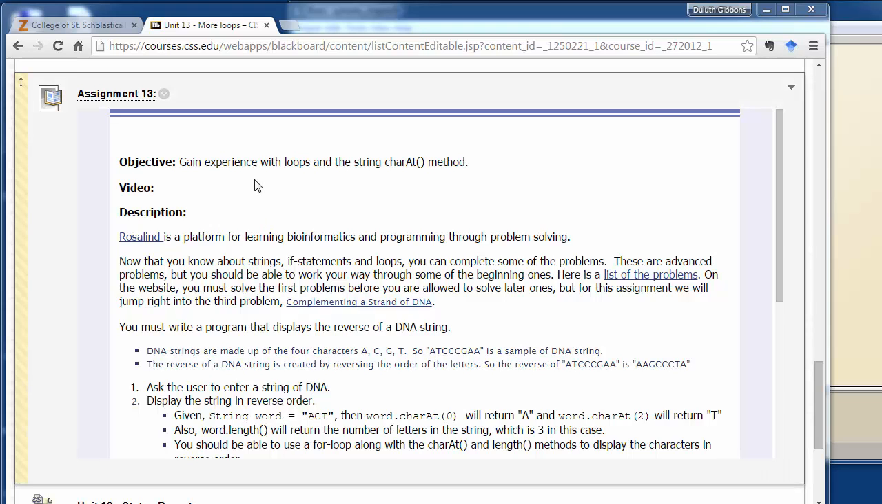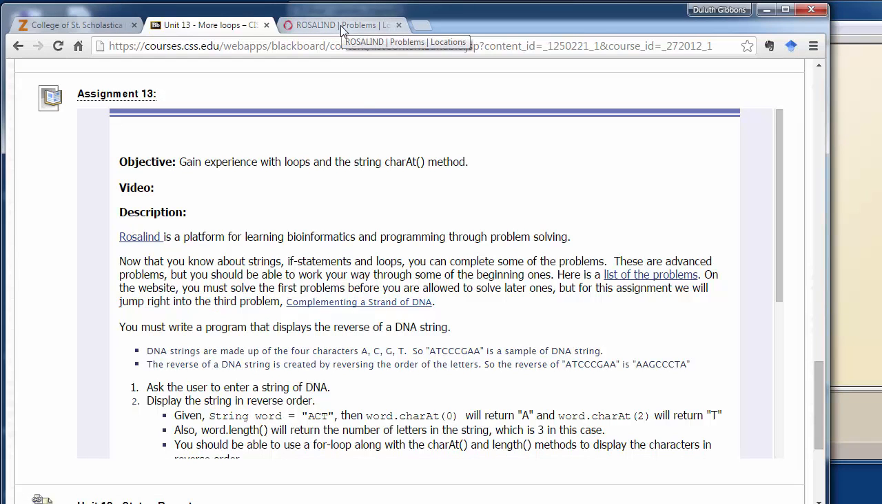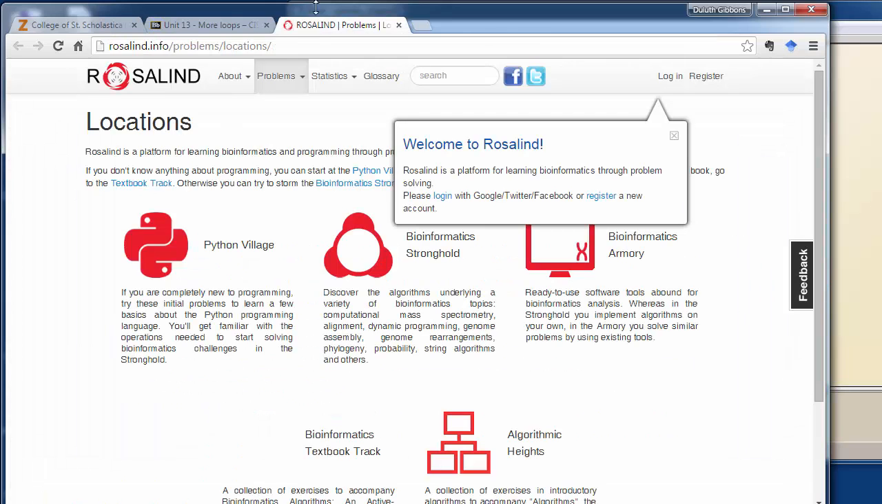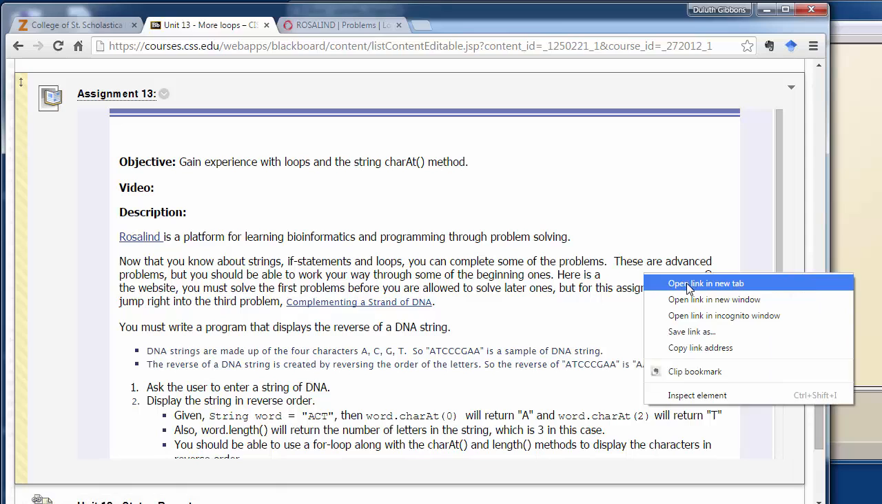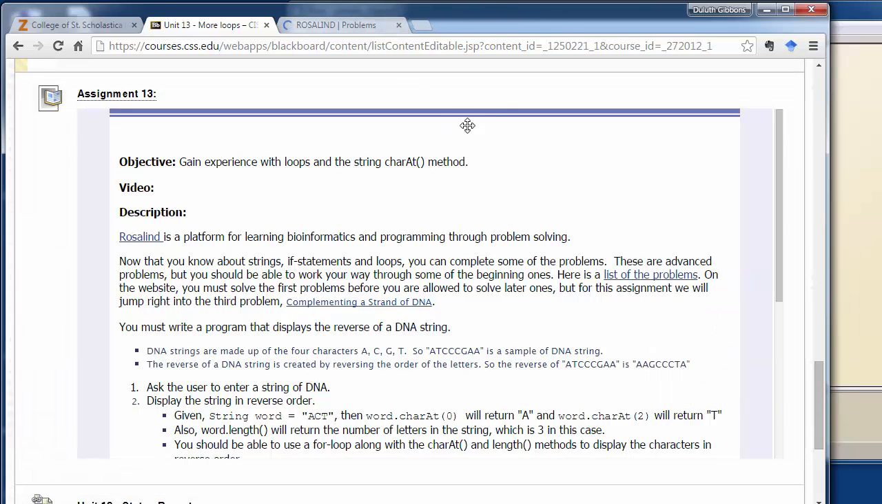So now we know things like the if statement and the for loop and while loop, and also how to do some string manipulations. You can start doing some pretty interesting programs. For this assignment, assignment 13, we're going to look at some sample problems from Rosalind. This is a bioinformatics programming site that's out there that you can sign up and do problems on. Here's a list of problems that I have available at that site.